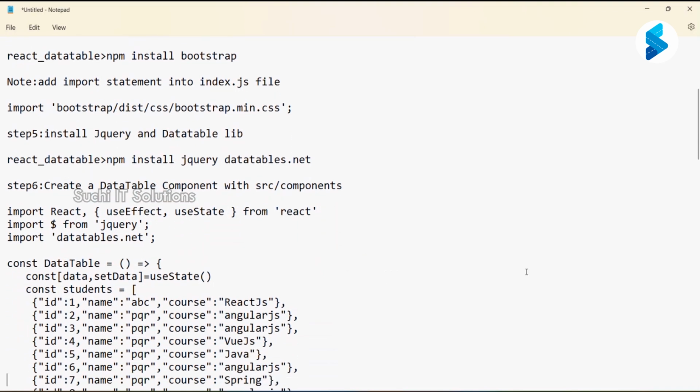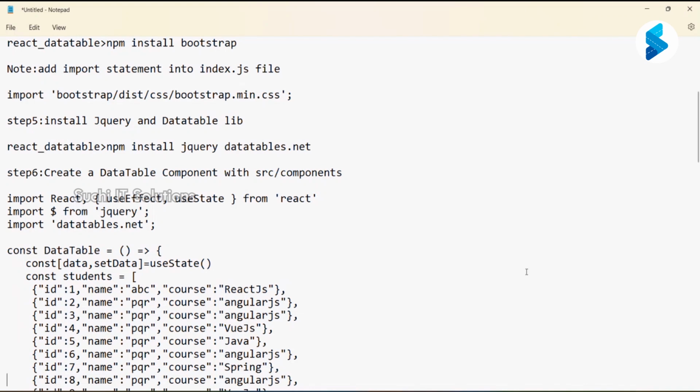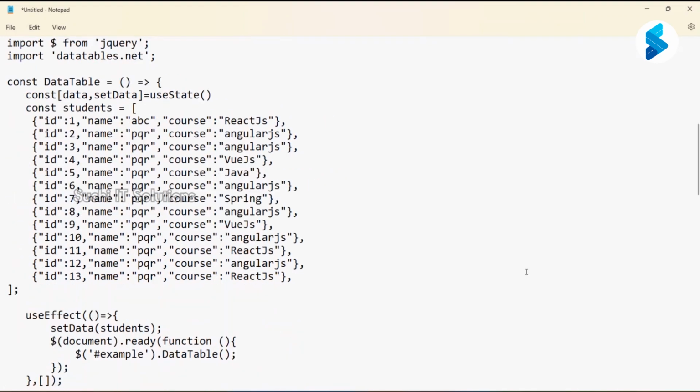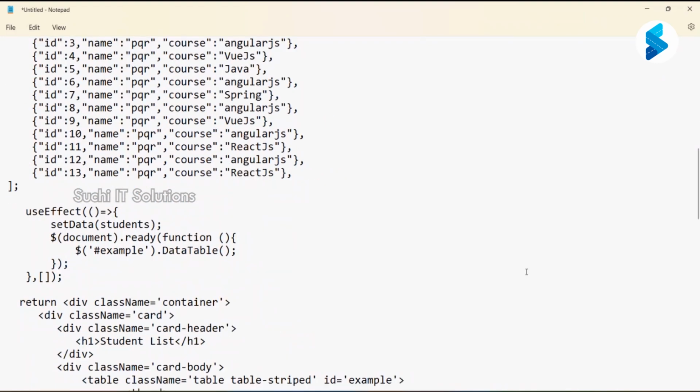That component will import $ from jQuery and import DataTables. That is very important. You can define an array, or dynamically you can get the data also, not a problem. You can use Axios and get the data also. But the only thing is, in useEffect, in $(document).ready, that means once the browser has rendered the data and is ready, in that function we need to call the table by ID as a DataTable. Automatically it is going to get the pagination. Okay.